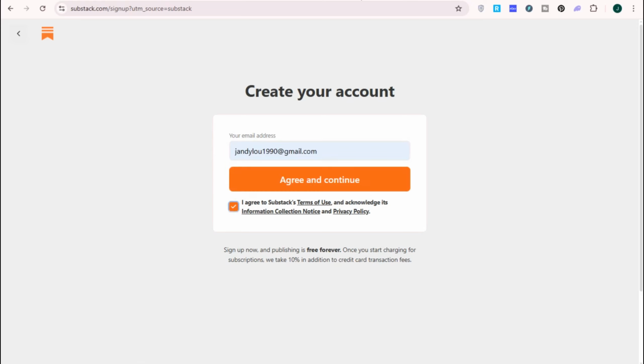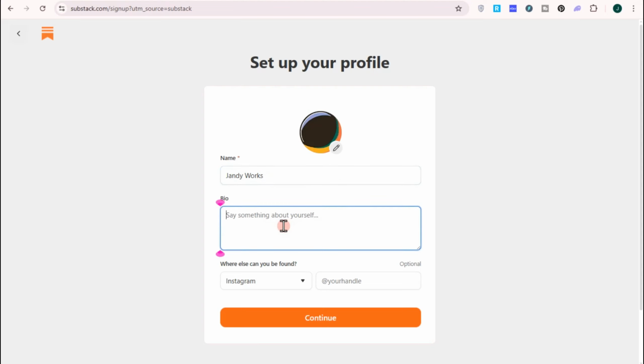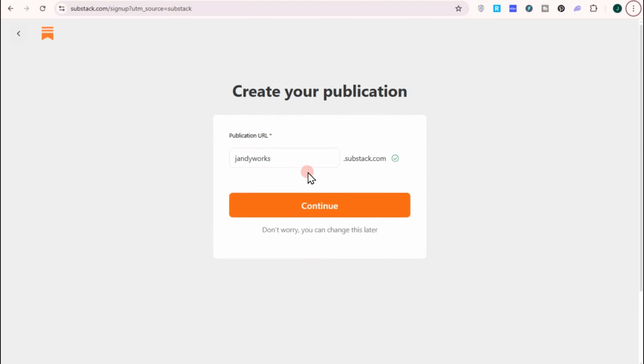So first you have to go to substack.com, click get started and sign up with email, Google or Apple. Here you can create your workspace and then agree with the terms and conditions, set up your profile. You can add here the name of your profile. You can also add your bio below, but this one is optional. And then you can also add your Instagram account right here. And once you're done, then what you're going to do next is tap on continue.